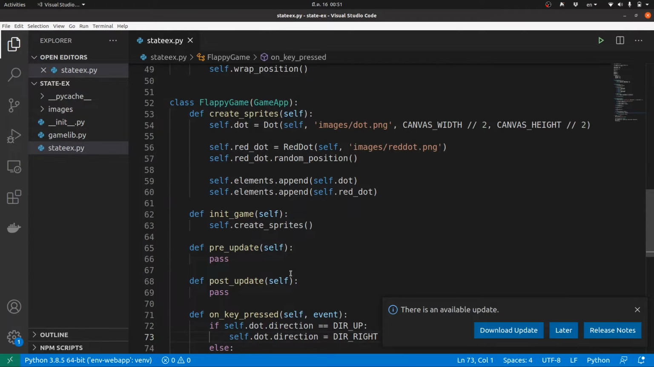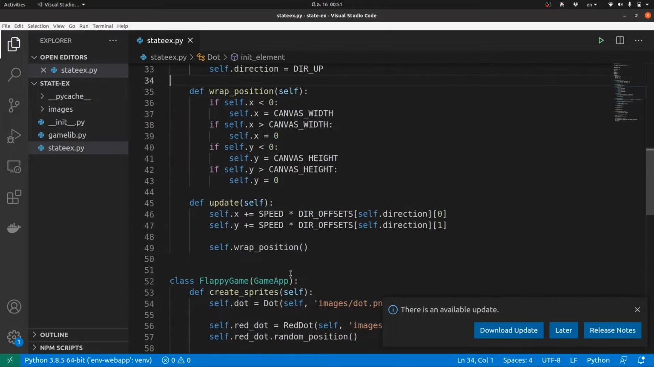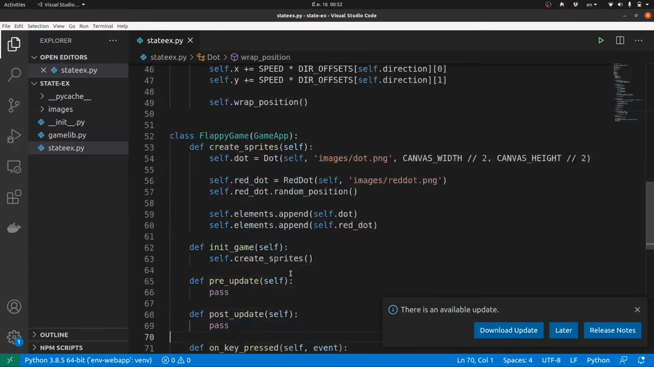Okay, and when you hit the keyboard, I do a simple thing here. If you hit the keyboard, you change from up to right, and you change from right to up after you hit the keyboard again. You can fix this later on if you want to make it four directions the way you like. I also have the wrap position. When you reach the boundary of the game on the left and on the right, you just go to the other side of the game boundary.